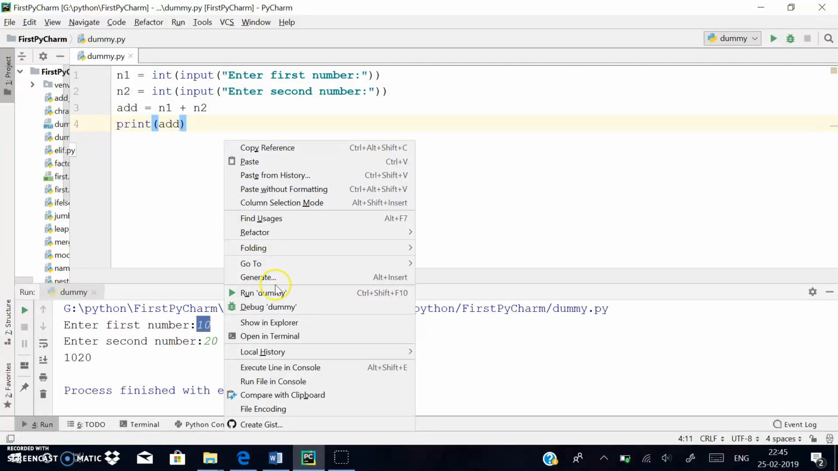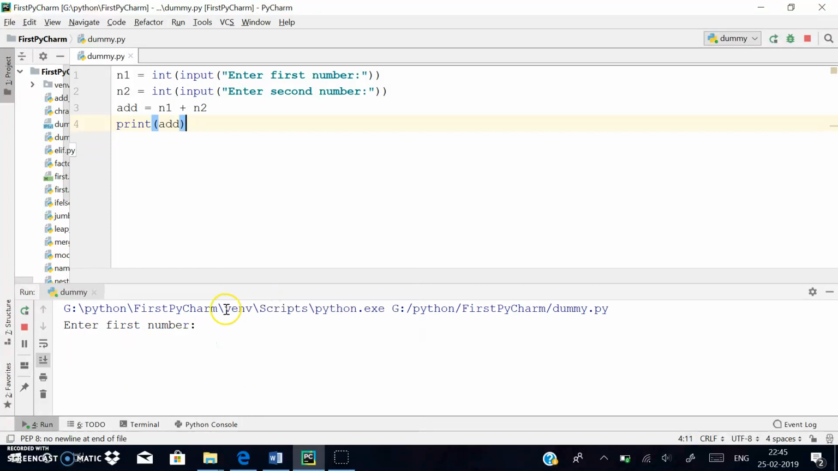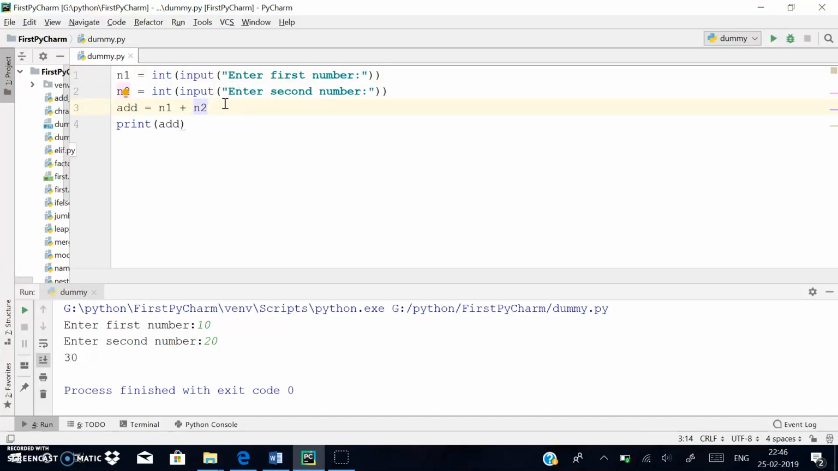Let's run this program with the same inputs 10 and 20. Now in this case I'm getting 30 as my output. So this is the correct way to convert your string data into integer format. This is called typecasting in some other languages. So this is how we can convert our string type of data into integer.